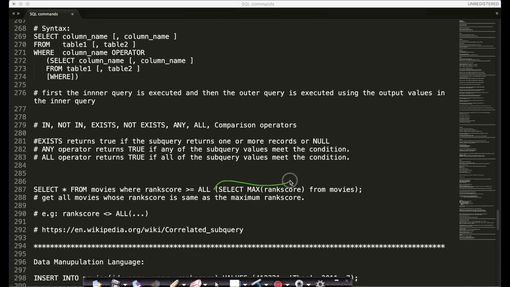First, let's execute this. Once you execute it, you get a resultant set, which is 9.9. This set can contain one or more elements. In this example, it contains only one element. Now I'm saying select all the columns from movies where the column rank score is greater than or equal to all the values that are in this. Obviously, there is only one value and this value is the maximum value. And hence, I'll only print those movies where the rank score is greater than or equal to the maximum value, which means equal to the maximum value, because there can be nothing greater than the maximum value, right?